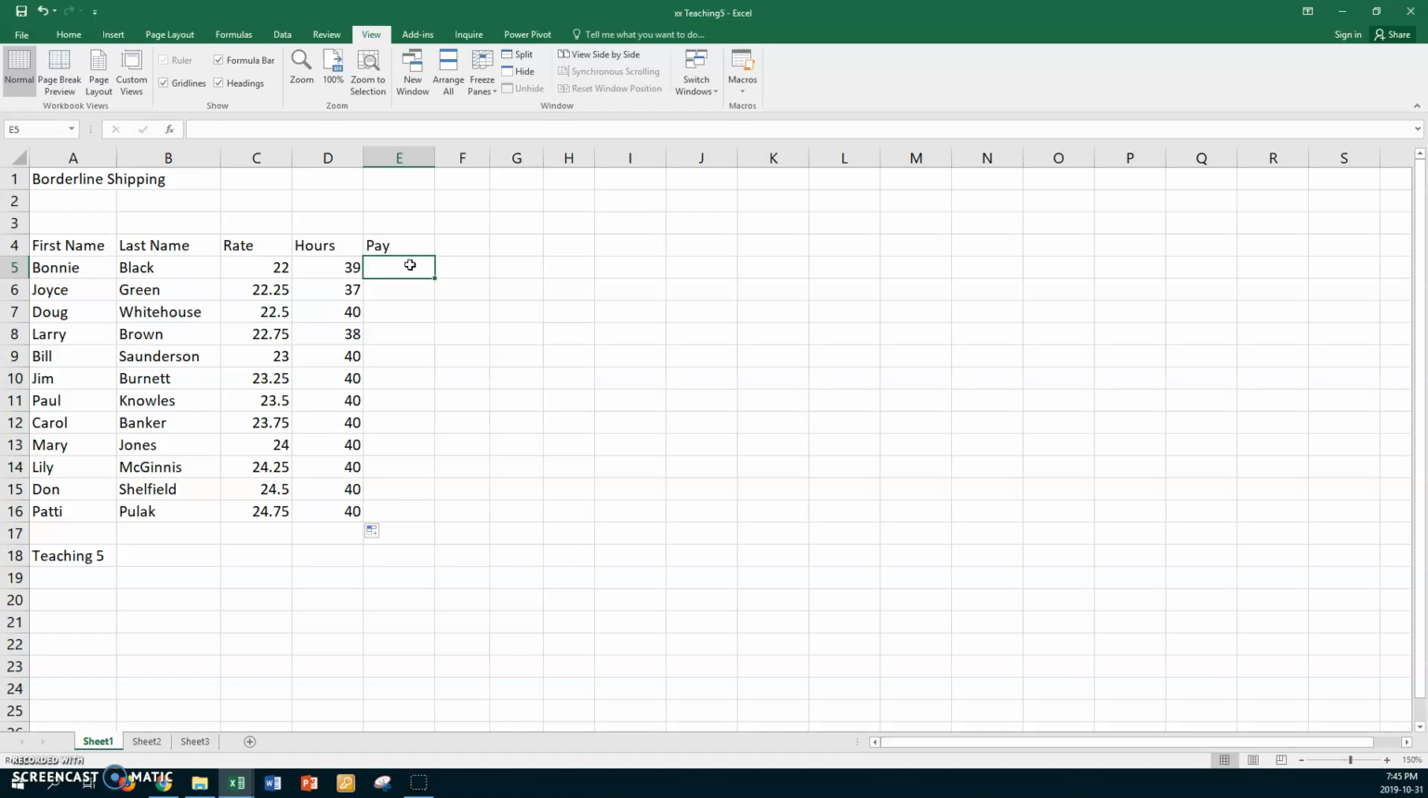Now, to calculate your pay, what do we do? Equals your rate times your hours. All right, and grab your fill handle and drag down. Now, if we decided that we wanted to get a 10% increase, I'm going to type increase here.